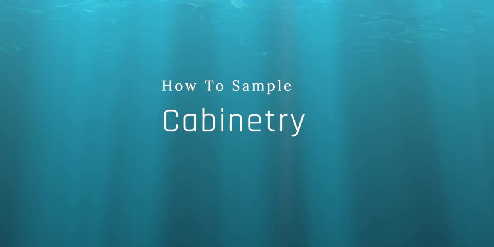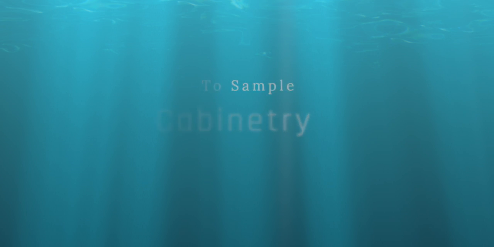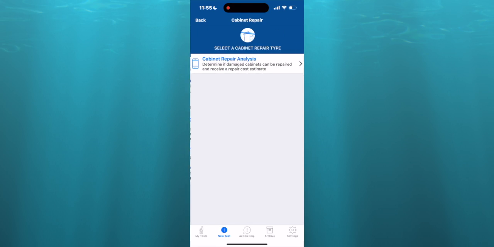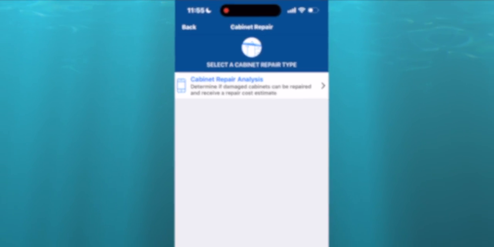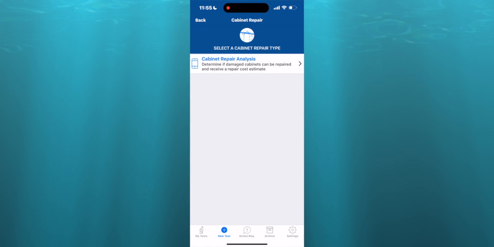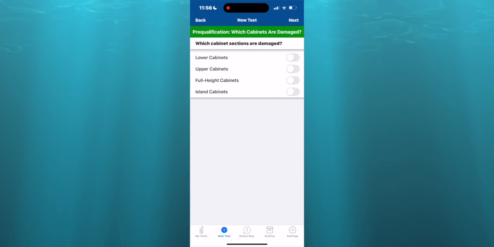How to sample cabinetry. Now, utilizing the ITEL Now mobile app for cabinetry, you'll be able to determine if the damaged cabinets can be repaired and receive a repair cost estimate for the repairs. The repair cost estimate you'll be able to utilize in your Xactimate estimating software or Symbility. And this is the beginning of the pre-qualification process.